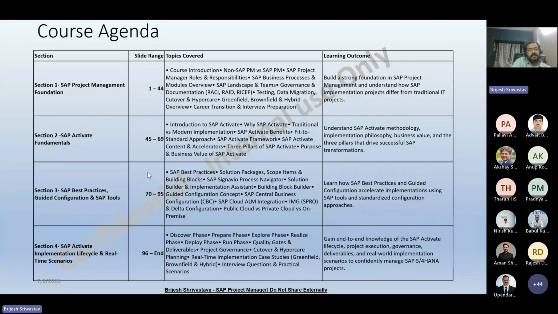So I'll jump to the second slide. Let me know if the slide is visible. It's visible, Rajesh. You can go ahead.